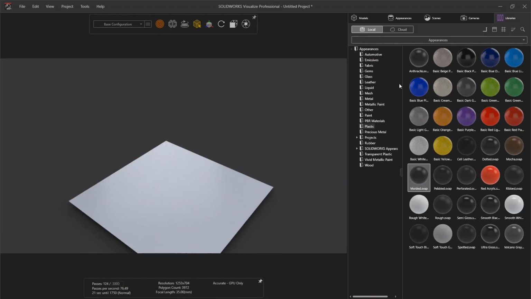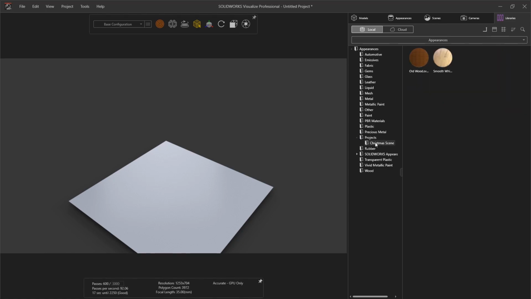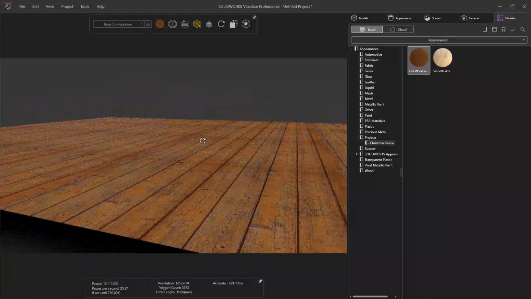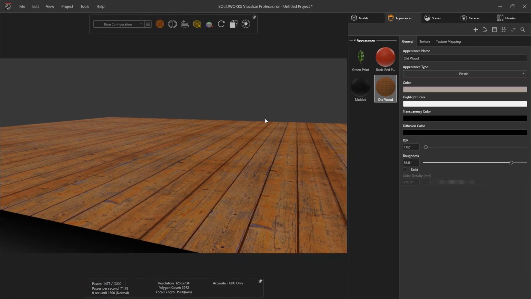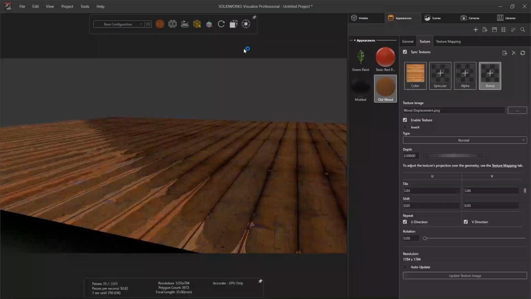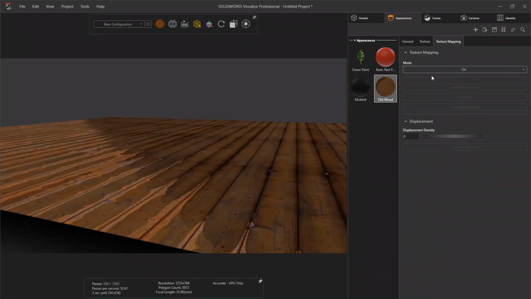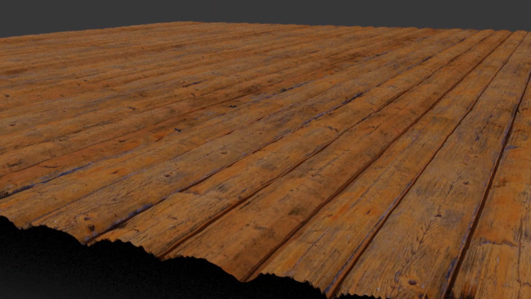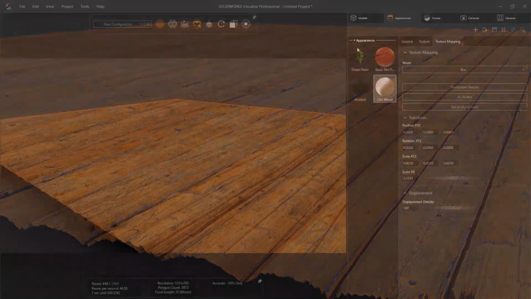I will add this wooden texture, and as you can see, it looks quite nice but very flat, especially when I look at it from a narrow angle. I will add the displacement map that I have created to this appearance, and again add a displacement density to see a more 3D looking wooden panelling. This is especially obvious at the end of the piece of wood.